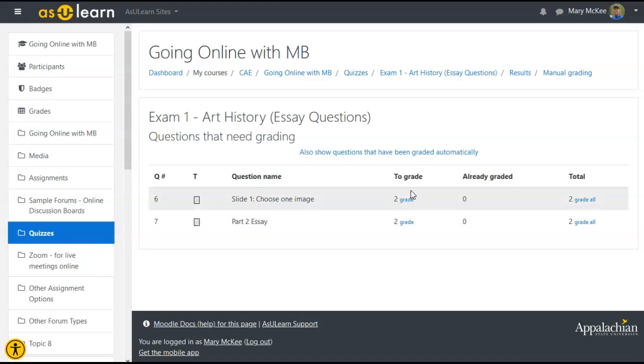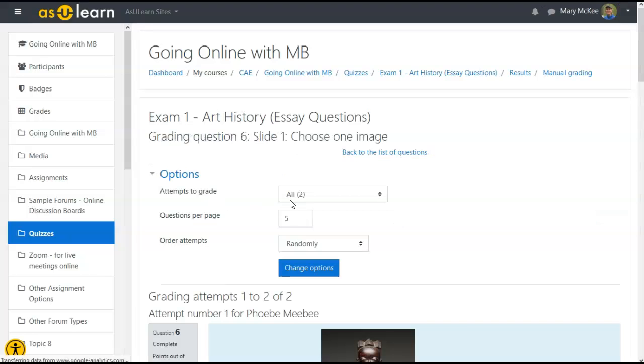When I want to grade them, this was a sample, these aren't real students, so I only have two. I can click, there's two here to be graded. I can either click those two or click grade all, because at this point I only have two attempts, neither have been graded. So I'm going to click grade all. Now in this example, it's just reiterating, I only have two attempts so far.